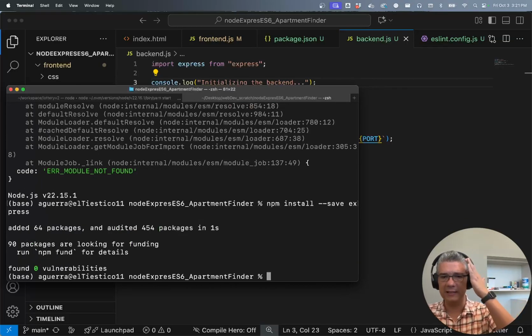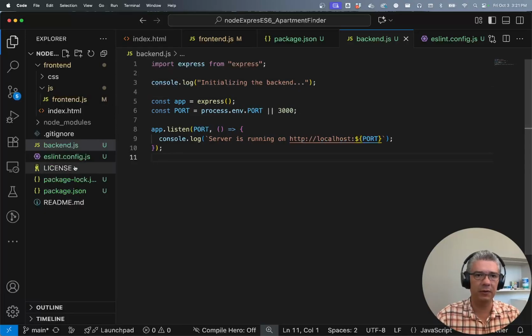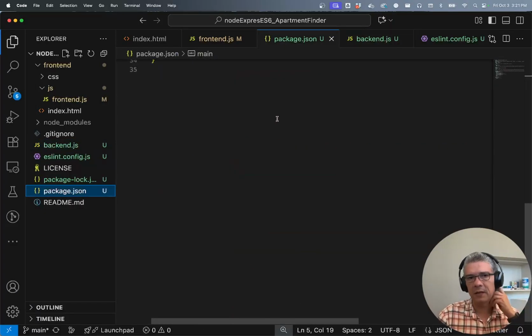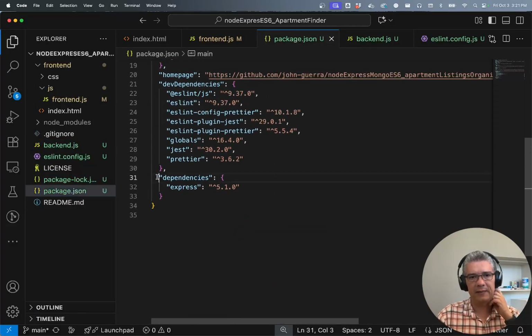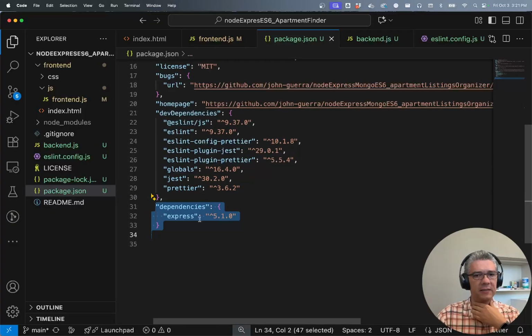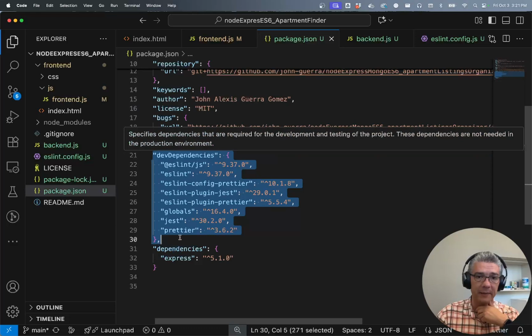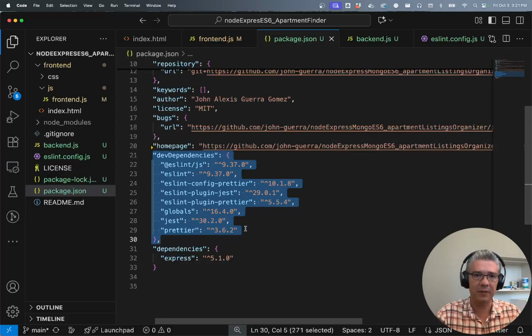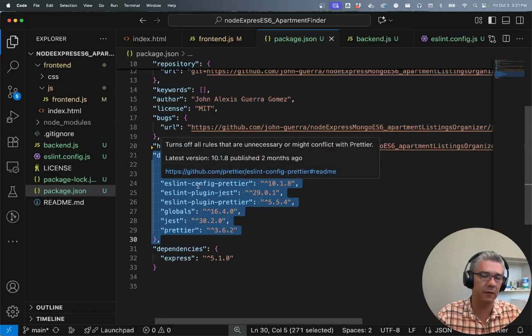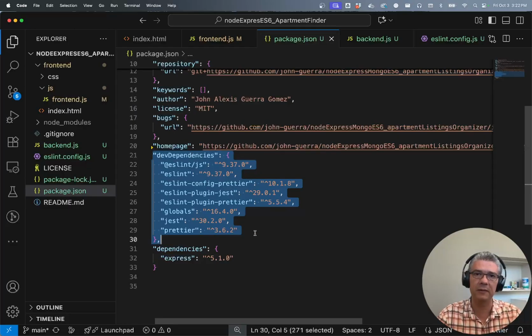So when you do that, this is going to modify our package.json. And I want you to take a look at the dependencies that we have. So this is the dependencies, Express. We are using version 5.1. And then these are the development dependencies. The regular dependencies are the dependencies that are required for running the application. And the development dependencies are the ones that you use for developing the application. Okay. So these ones, you don't need them for running the application, just for developing.